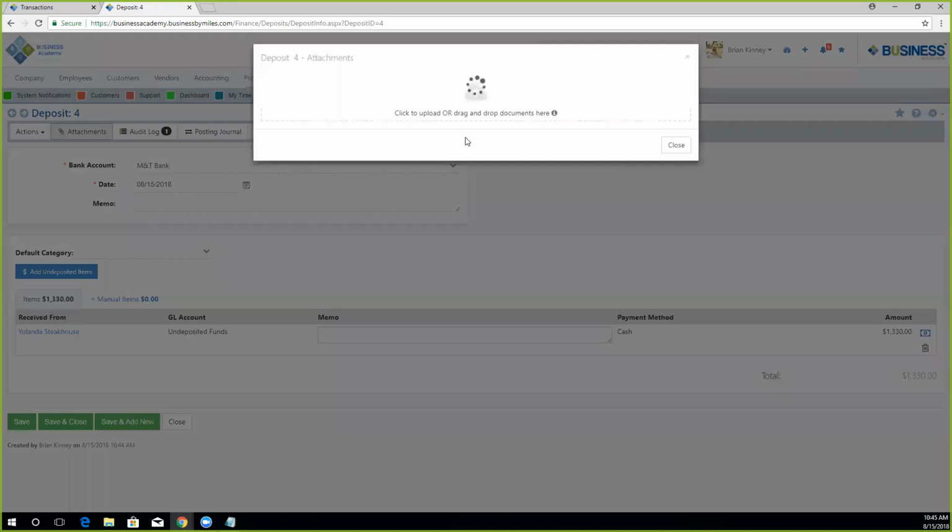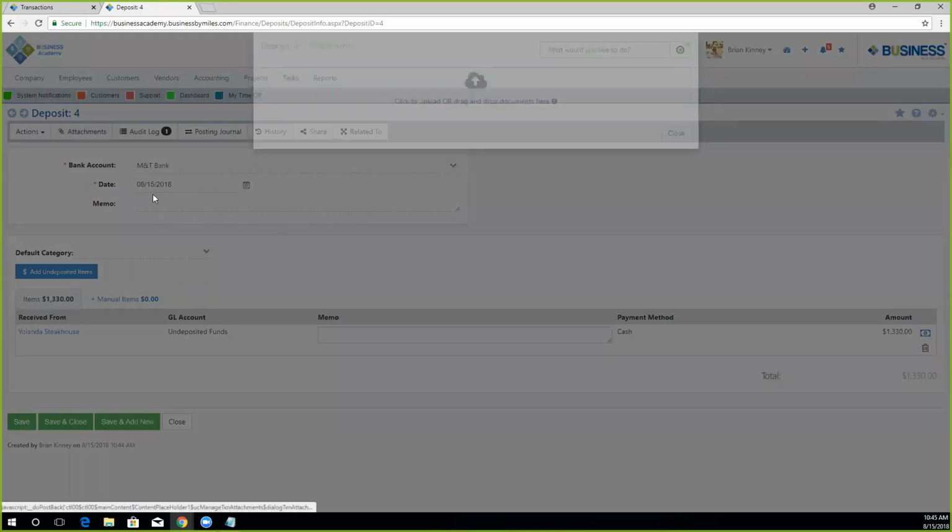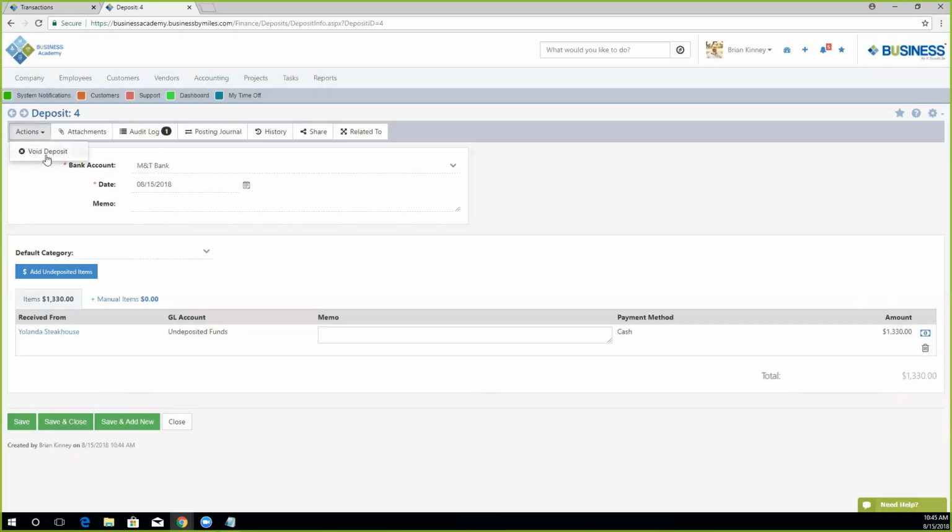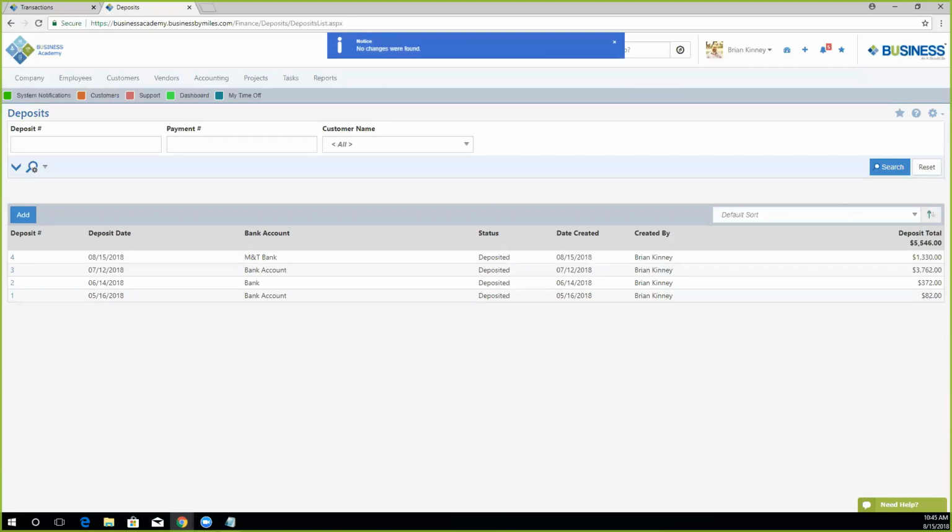We can add attachments. And with the actions, we can void deposit if we so choose as well. Now by choosing Save and Close, we'll be brought back to the deposited screen.